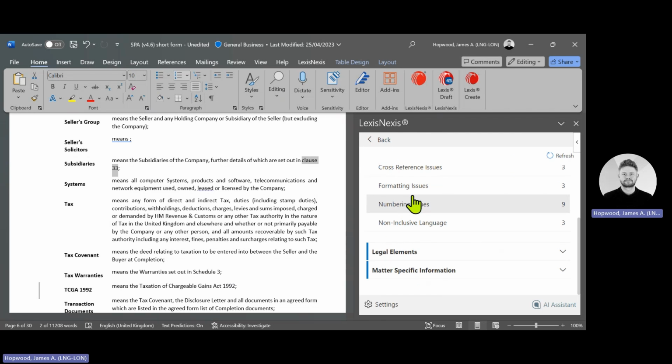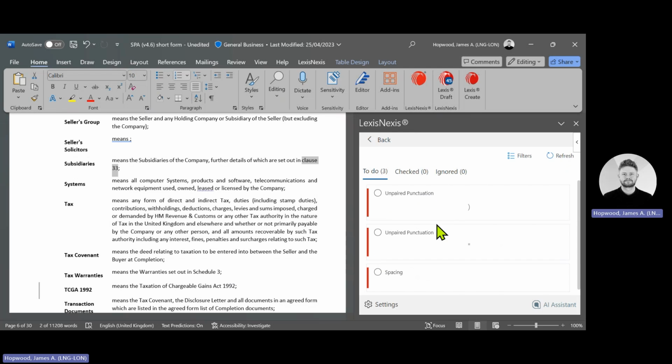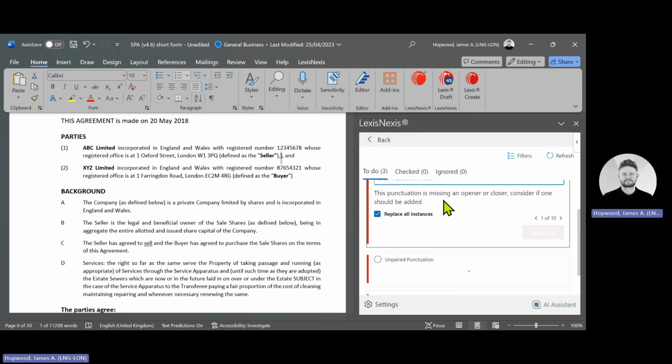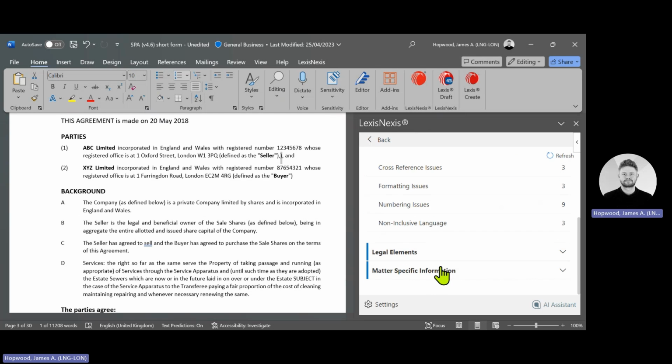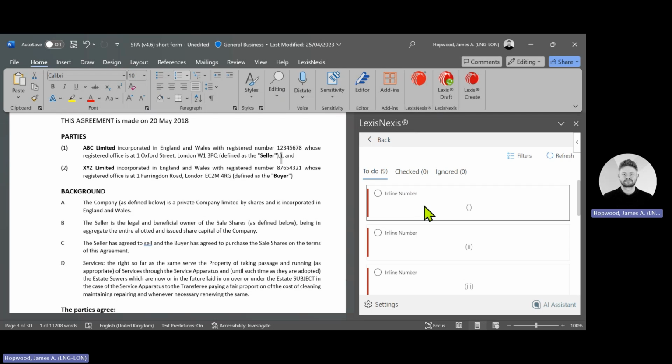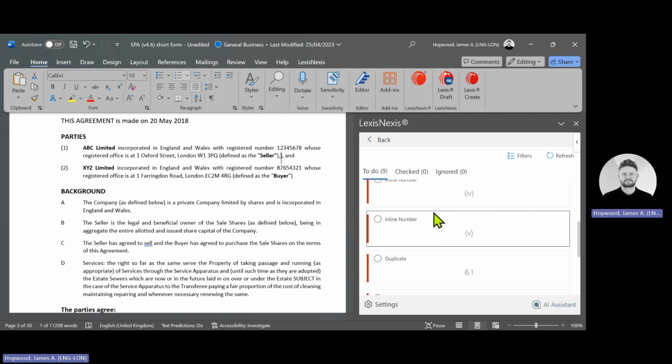Now, with the formatting and numbering issues, because house style isn't implemented here, it might be that this is a part that you don't really look into too much. The idea of this is to pick up on areas that Microsoft Word wouldn't. You might need this for things like unpaired punctuation or spacing issues, but especially on the numbering front and probably on the formatting as well, because your house style isn't implemented, it's likely that lots of the risks that are coming up are going to be against your firm's house style. So just think about that when using it.